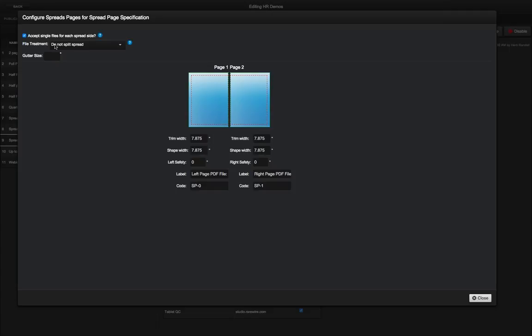One of the first decisions that you need to make is, will you accept single files for each spread side? I'll show you what that looks like in the upload form. If you have splitting turned on, you'll also have this file treatment select menu here. The two options are do not split the spread, or split the spread after advertiser approval.